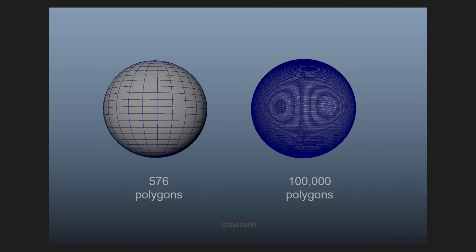However, there is a point of diminishing returns where more polygons doesn't necessarily help to make the form look better. So even though both of these spheres look similar, one of them is a lot more performant than the other, a lot less taxing on your machine, a lot less calculations required, a lot smoother overall. We call this Polycount.